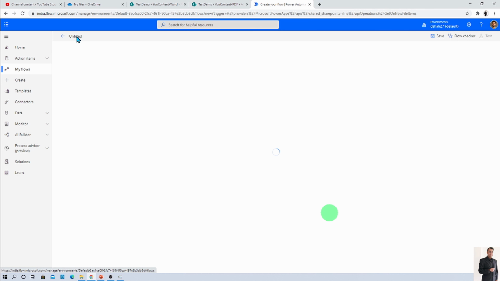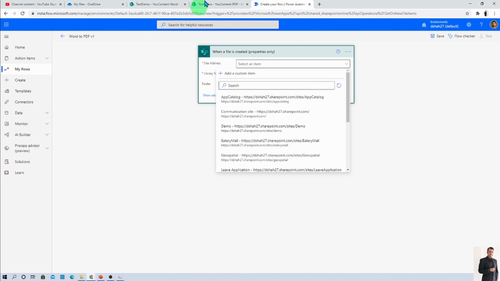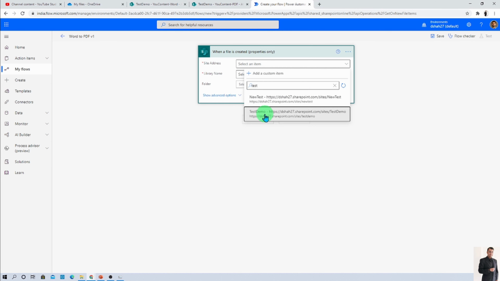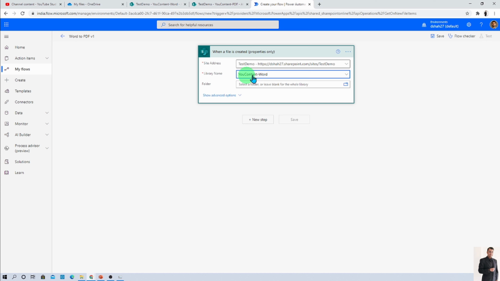Just give the name for your flow over here. So I'm just giving my flow name as Word to PDF v1. Now provide the site address. So let me just provide my site address as taste demo, and let's select the library. So I'm going to upload the files to the Word document library.